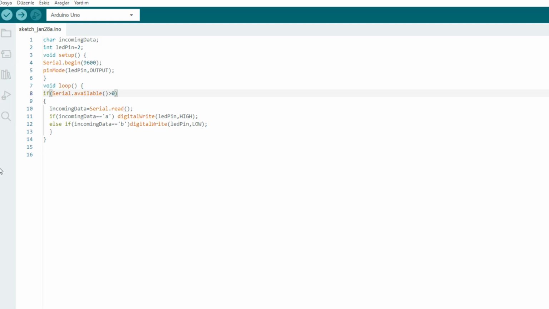Considering that the data is sent, the action we need to do now is, of course, to read the incoming data. We use the Serial.read function for this. So here, we use this function to read the incoming data over the serial port and assign it to our variable named incomingData.